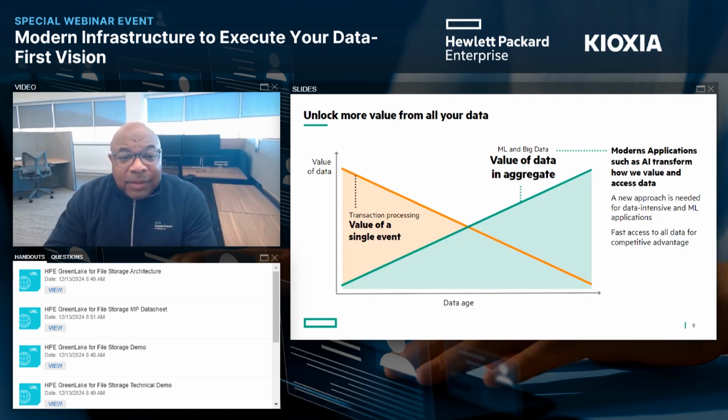I really like this view of it because it puts it in the proper perspective for me, looking at our data and where it is. If you remember that slide I had a couple of slides ago, what are we doing from previous times to now with that data? If you look at transaction processing, the value of that data is in a single event. After we transact that data, we store it, we back it up, and we only need it if we have some sort of catastrophic event.